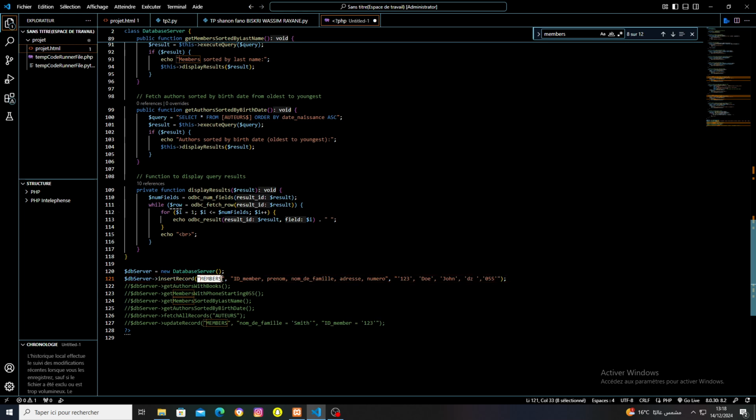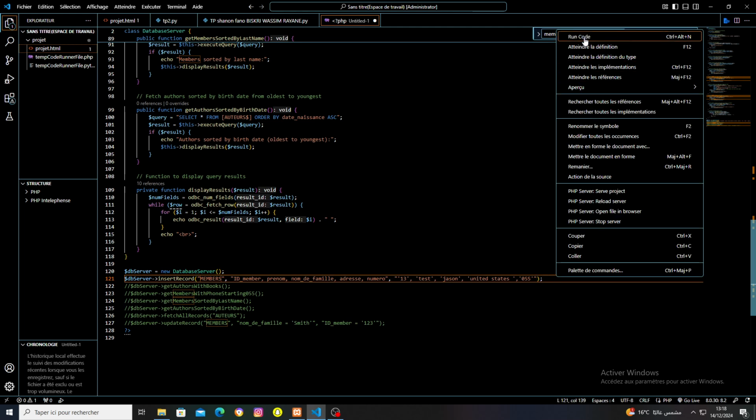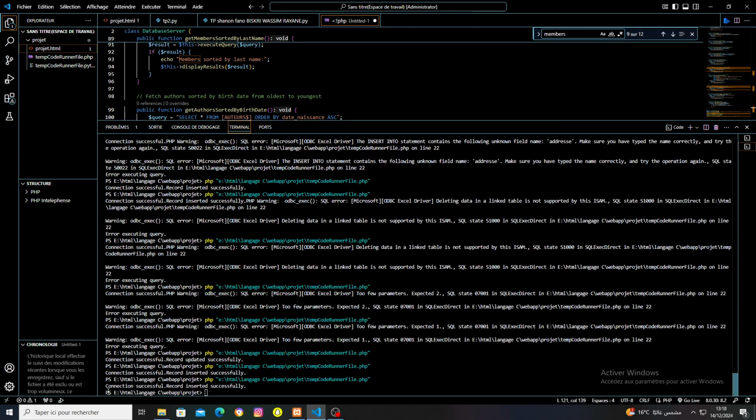The syntax is the table name, the columns here, and here the values. So we will change the values. I will set, for example, 13. I will write here test. Here I will try, for example, this. I will click run code. We have here: connection successful, record inserted successfully.